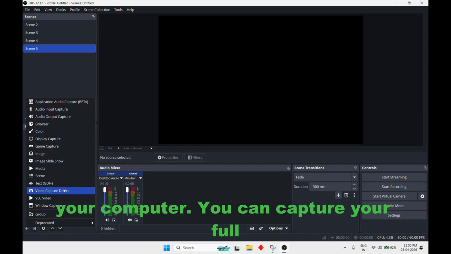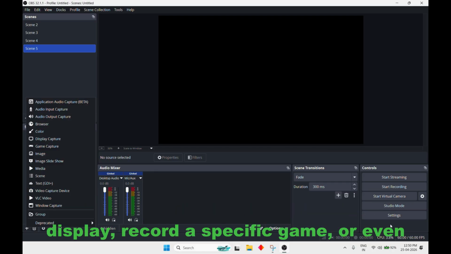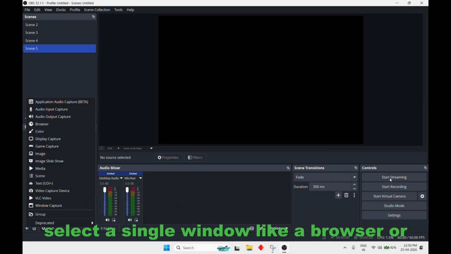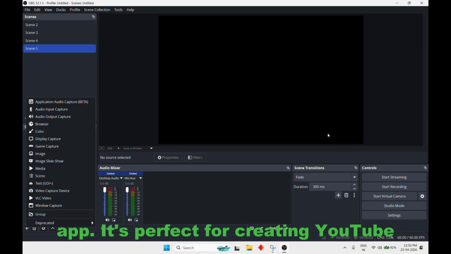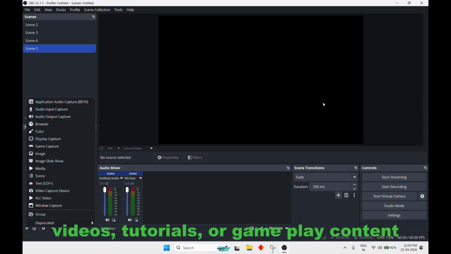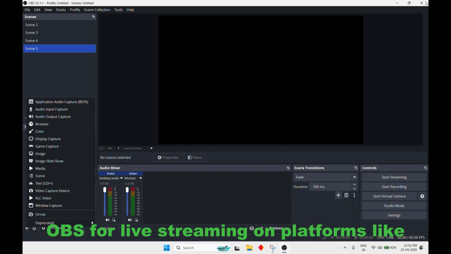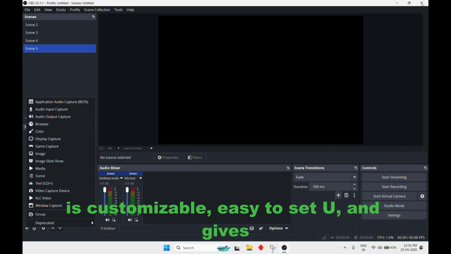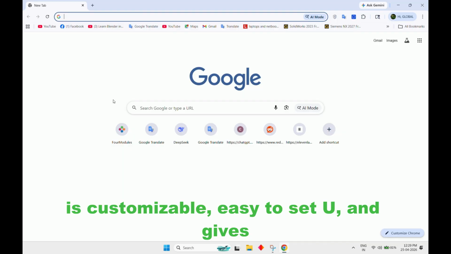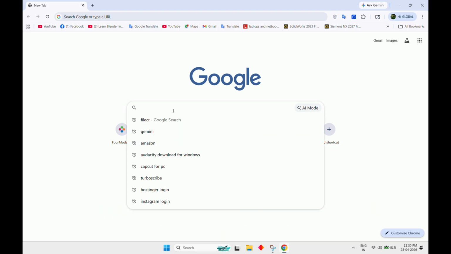You can capture your full display, record a specific game, or even select a single window like a browser or app. It's perfect for creating YouTube videos, tutorials, or gameplay content. And not just recording, you can also use OBS for live streaming on platforms like YouTube, Twitch, or Facebook. Everything is customizable, easy to set up, and gives you professional quality results.